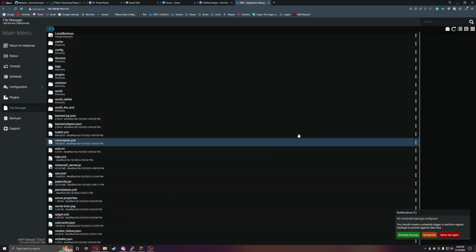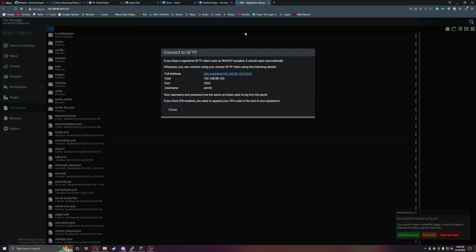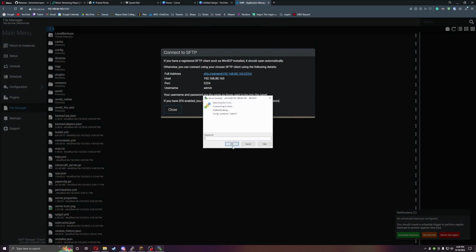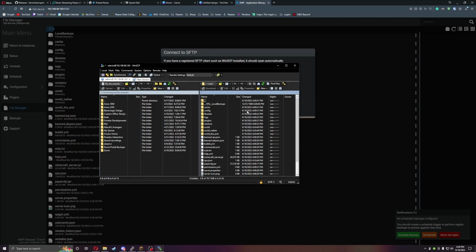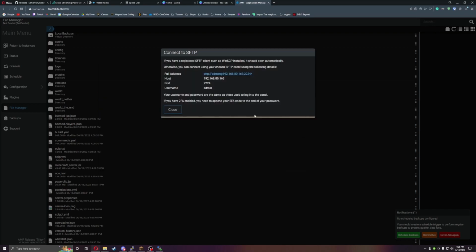So this is just our normal file manager. I'm going to open it up in SFTP, so it'll look literally the same as the other one. But what we want to do now is drag and drop in, and I'm going to rename this Auto Updater. So now it's in the server.